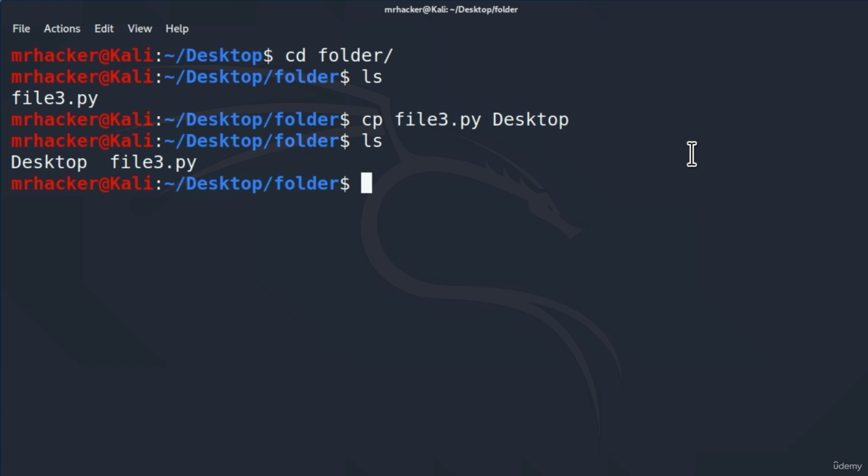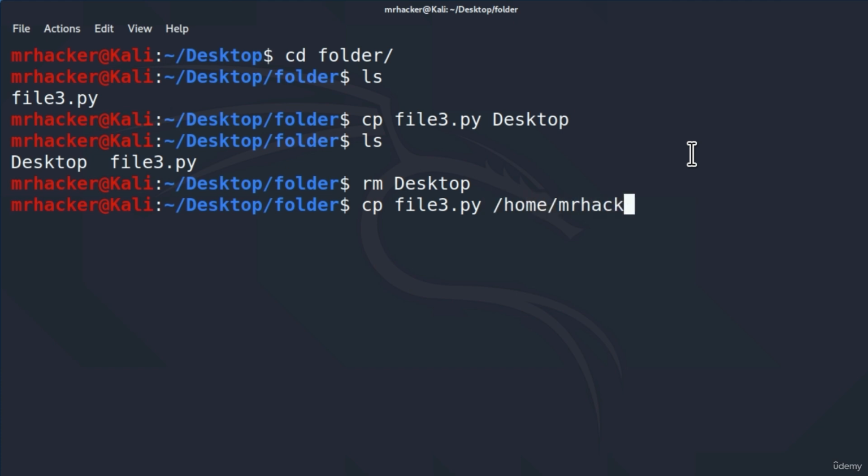In order to successfully copy the file to the desktop directory, we must run the command and specify the full path to the desktop as well as the name of the copy that we want. So it would look something like this. First, we're going to delete this desktop file since we don't need it. And then you specify cp file3.py and we specify the full path to the desktop, which is /home/Mr. Hacker and then /desktop.